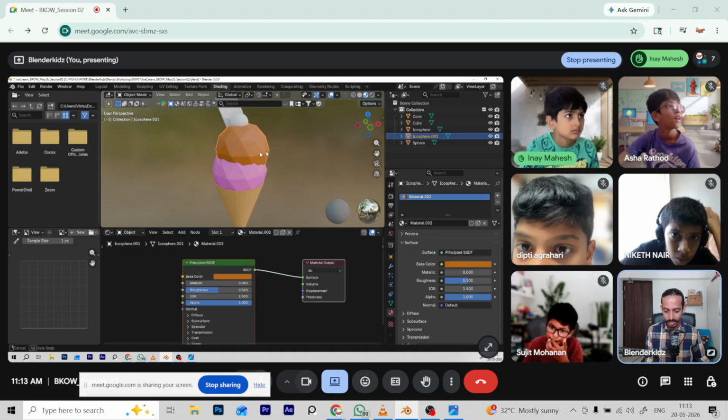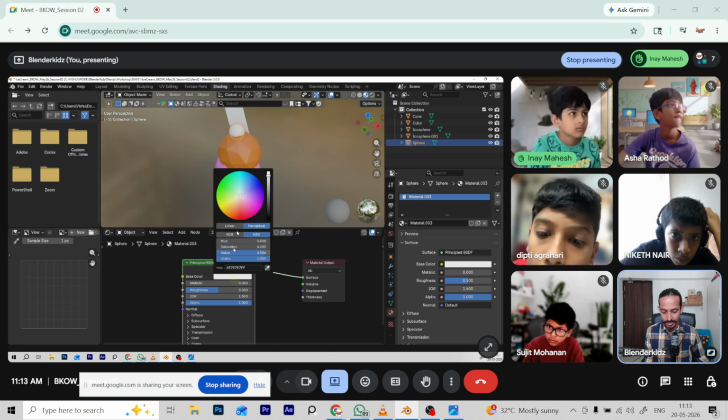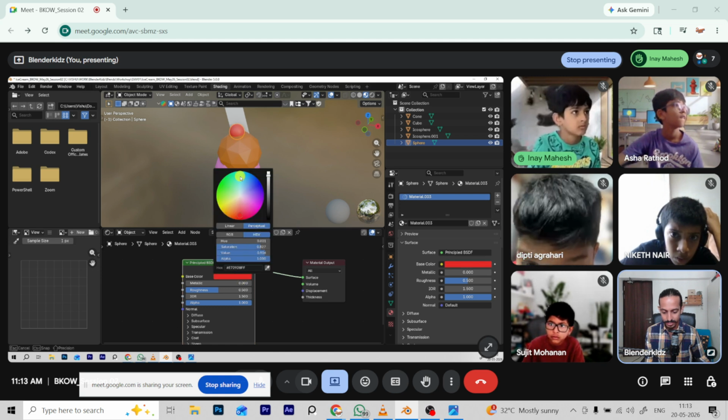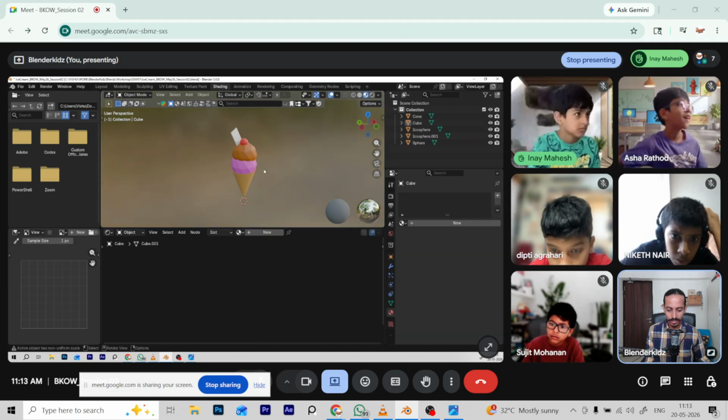Okay, now the cherry is going to be red, so I'm going to click on the cherry and make it red. Oopsie, there you go. And the waffle. Now the waffle, I want to show you something.